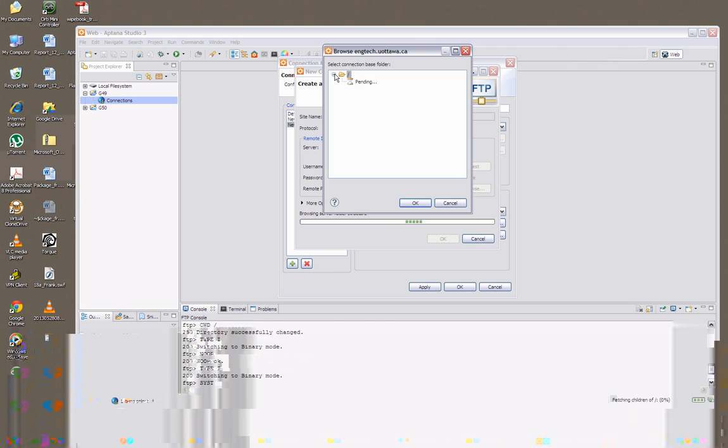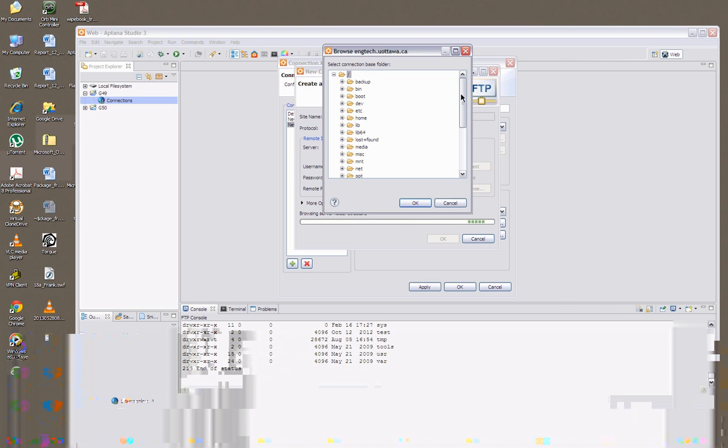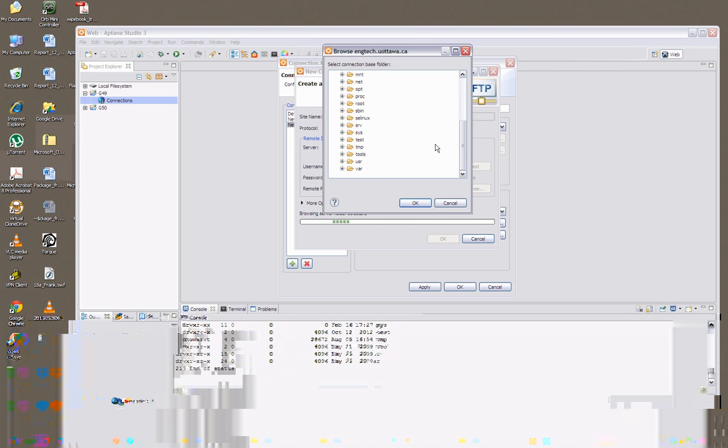Now this is a little complicated part. I'm going to do this slowly. We need to set up the remote path on our server. To do this, we click Browse, click the little plus, and you're going to want to find the folder called var. It's probably the last one here. Inside of var, you're going to want to find www. Okay, so click plus on that one.